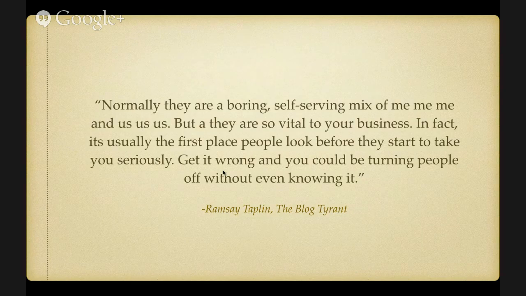In fact, it's usually the first place people look before they start to take you seriously and get it. And if you get it wrong, you could be turning people off without even knowing it. And this is true. I've gone to About pages before, and as I was looking through the About page, I decided that that was not a person I wanted to work with. I found that they were boring, or it was all about the company, and I didn't find anything really interesting. I didn't find any way that they could help me.